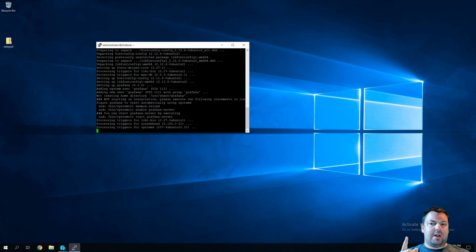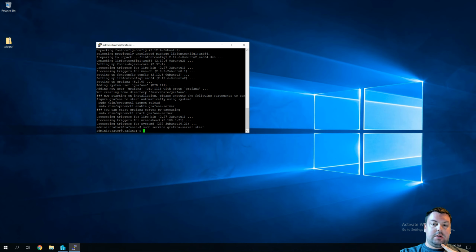And now if I remember right, after this I should be able to just start the service, or do I need to reinstall the package? We'll try and start the service. Yes. Alright, so the service has been started, and we have Grafana installed, and we have our dependencies, and I'm only a little bit embarrassed.